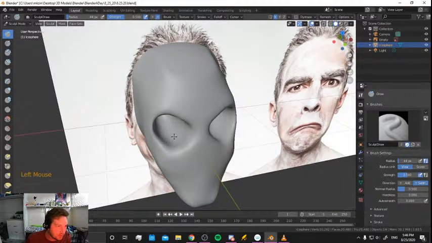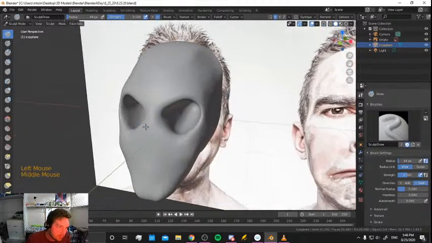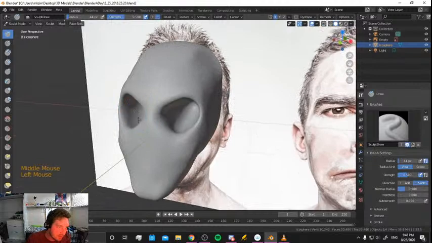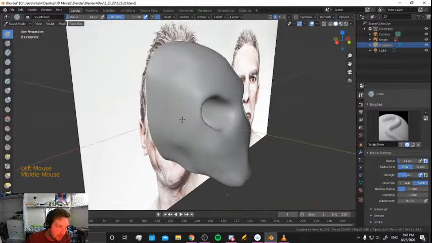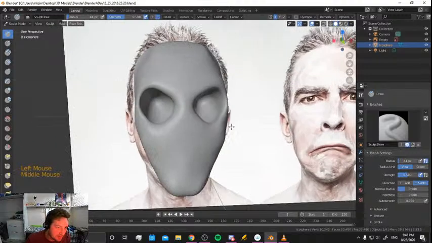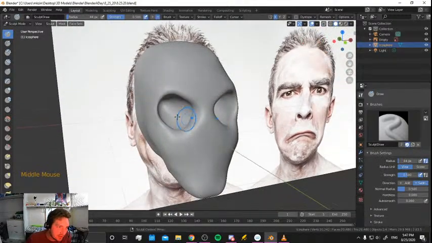Also, to the eternal distrust and hatred of all Blenderers everywhere, for a big chunk of this I have actually been using my mouse, so I'm sorry. But also it's working kind of well, so those eye sockets are way too big.